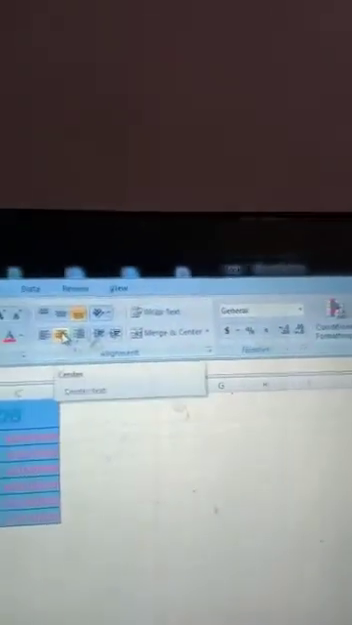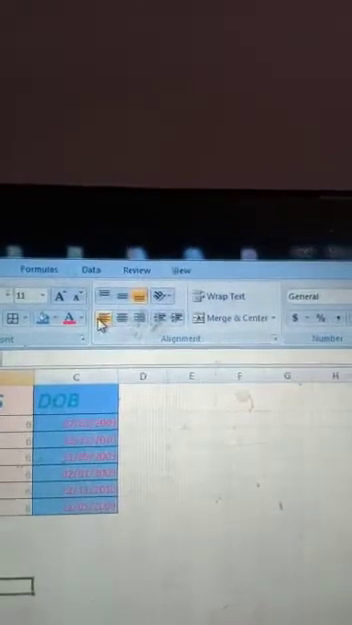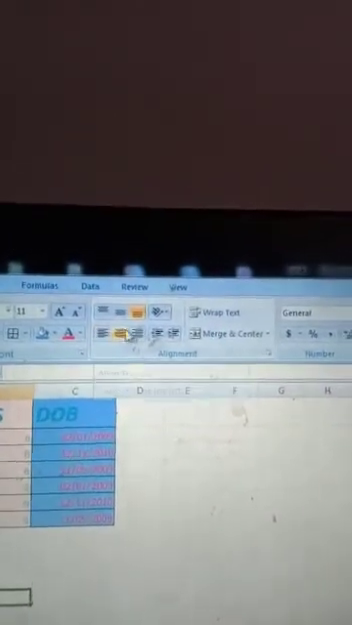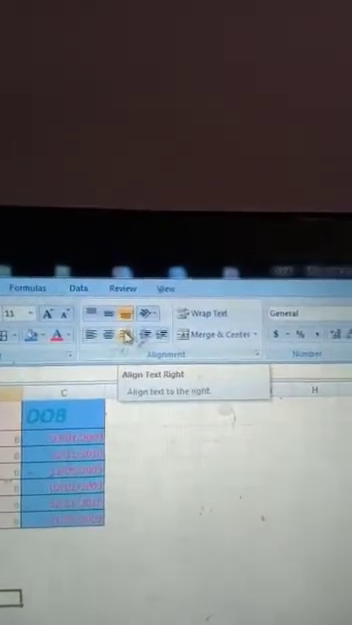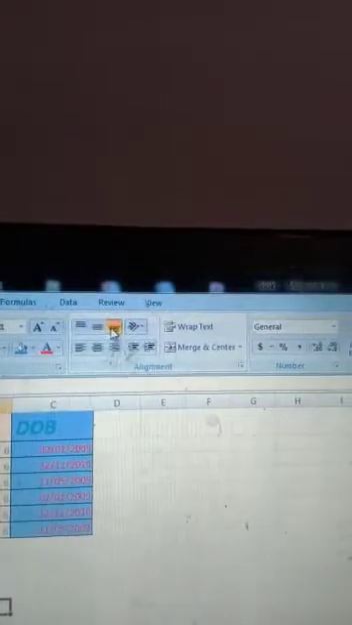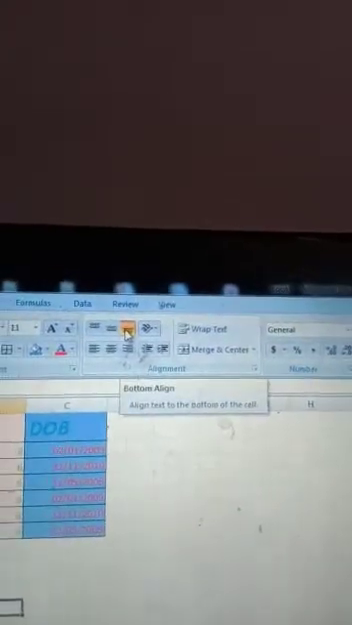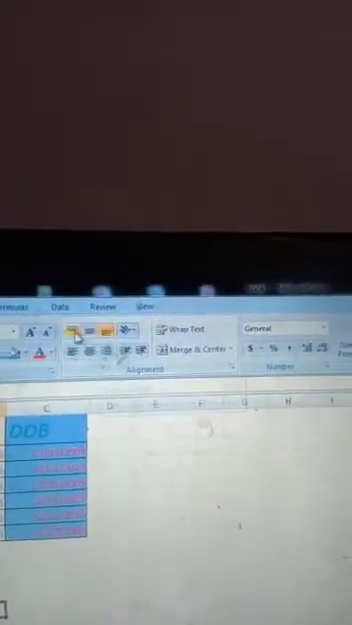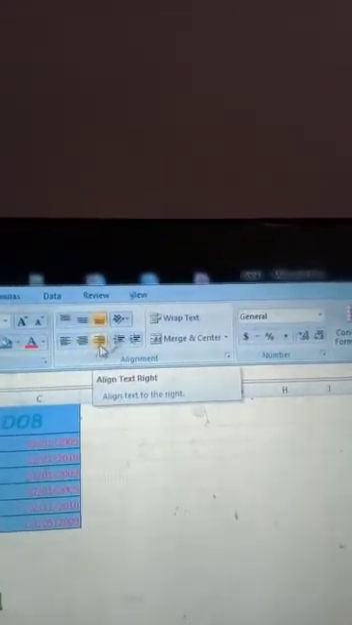Look here, this is the alignment. In this there is a center align, this is the left align, and this is the right align, and this is the way where is that middle align, top align, and bottom align. That is the vertical alignment. These three are vertical alignments and these three are horizontal alignments. Okay, so I will show you.